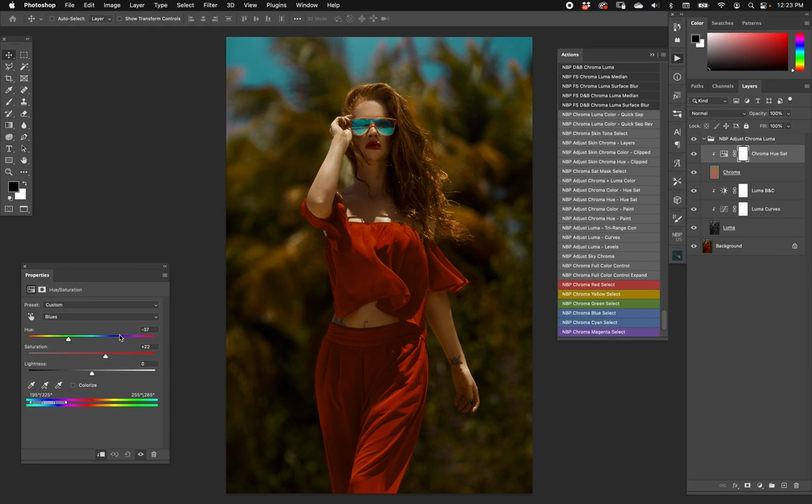It doesn't seem like it's obvious until you've done this on layers that aren't separated by Chroma and Luma, because it's a lot cleaner, a lot more of a finessed result.